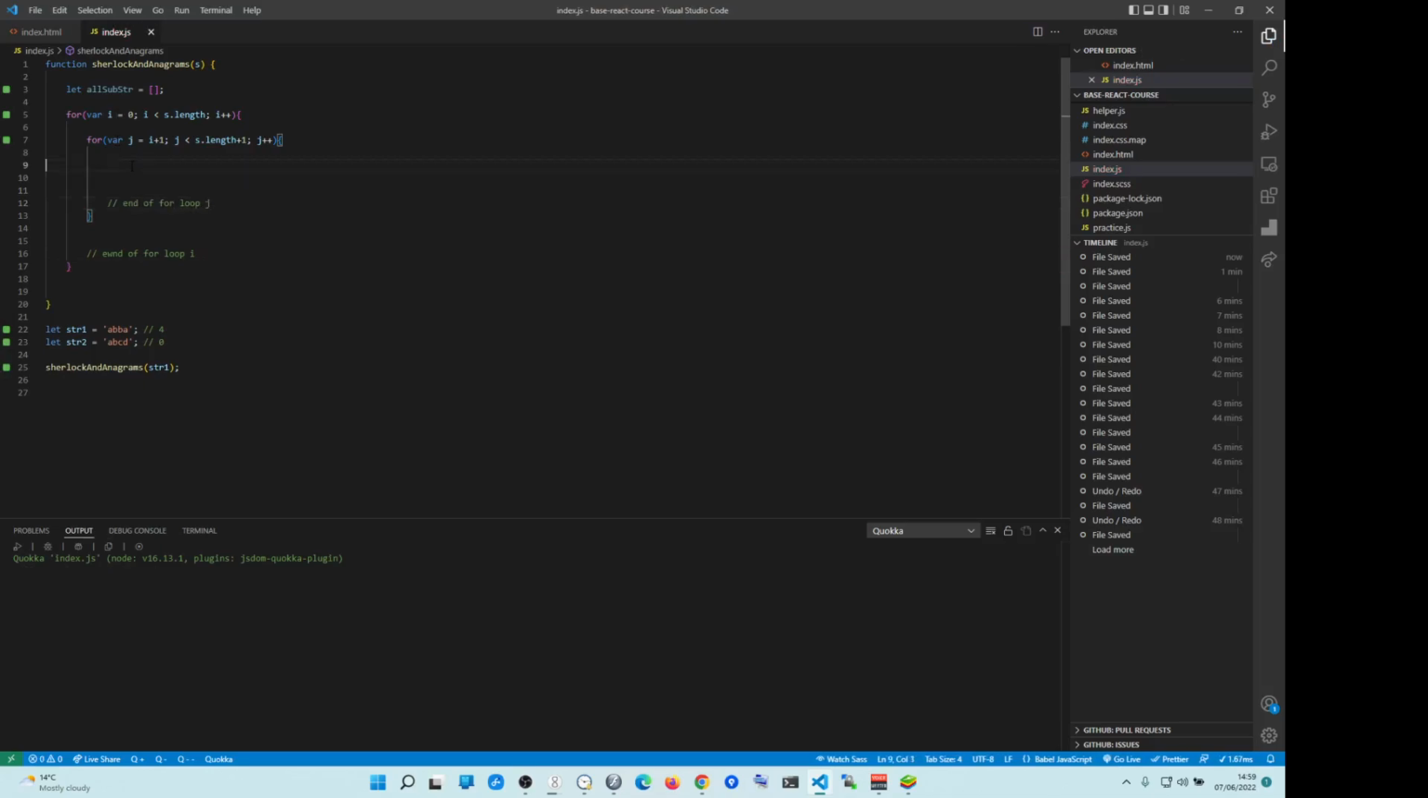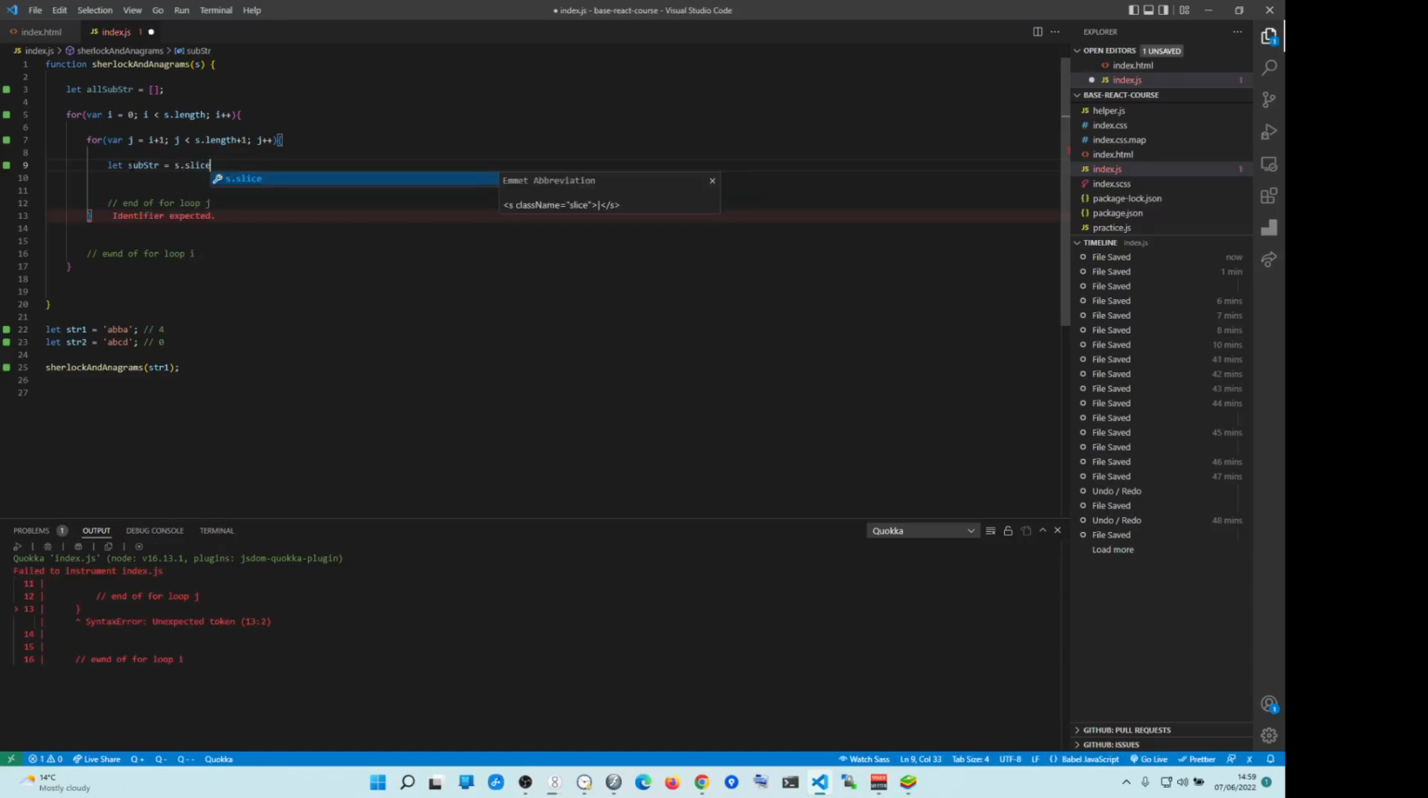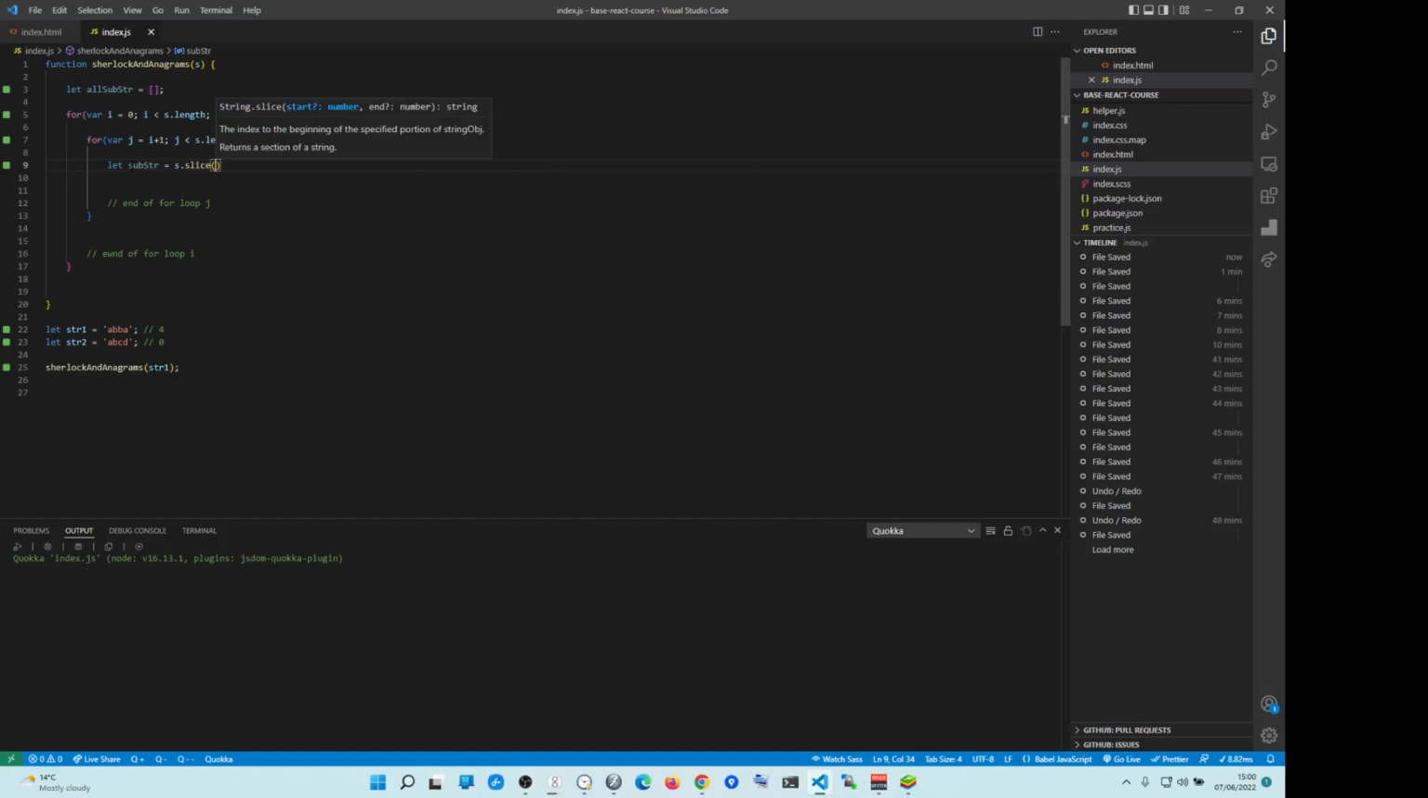Right, now we're going to be doing this. Let substring equal s.substring. You can honestly do slice if you want. Let's do slice. s.slice. We're going to have i as the starting point, and then j is going to be the cutoff point, right? So let's look at this.